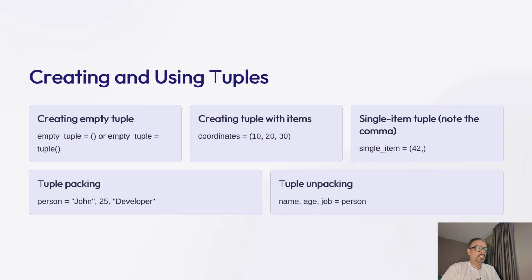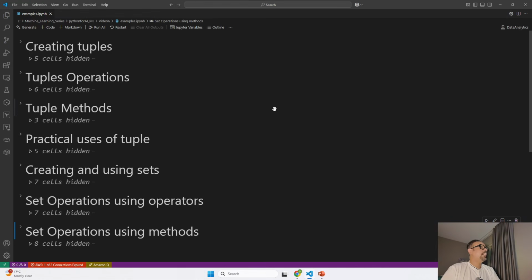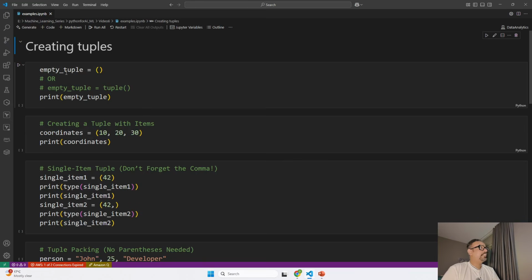Python also supports tuple unpacking, which means you can assign multiple variables at one time. So this is how you can do tuple unpacking. This is especially useful when functions return multiple values or when you want to break apart a data structure in a clean way. So let's jump to our coding editor and see how we can create tuples.